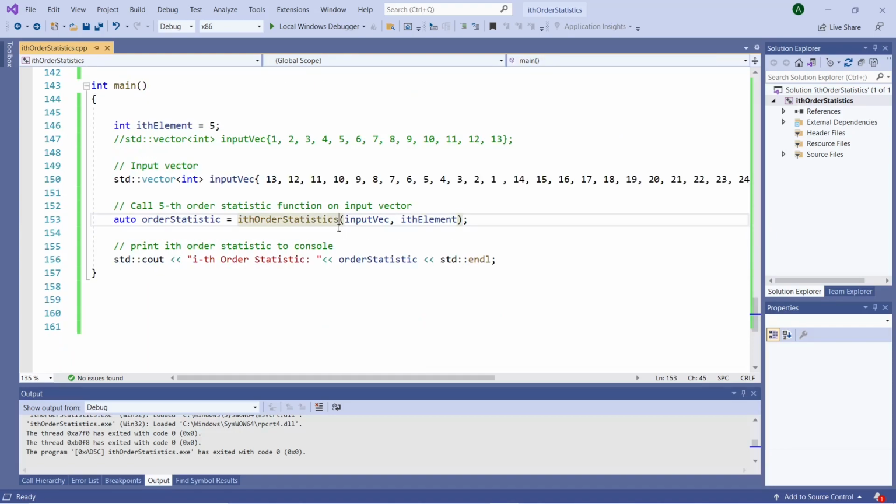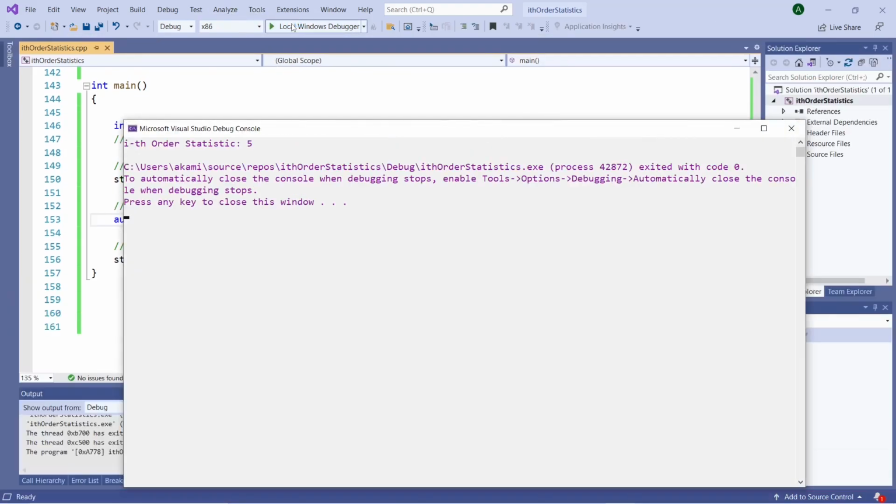The last thing in the main function is to print the median to the console. If we run the program, we see that the 5th order statistic is the value 5, which is true. That's all. Thank you for watching.